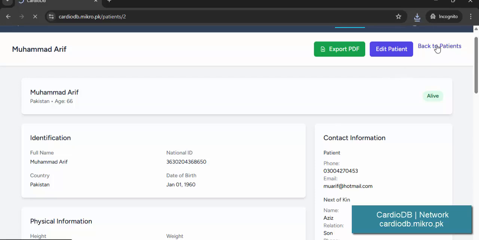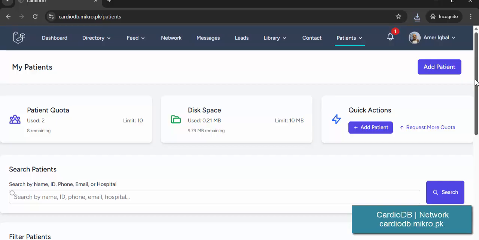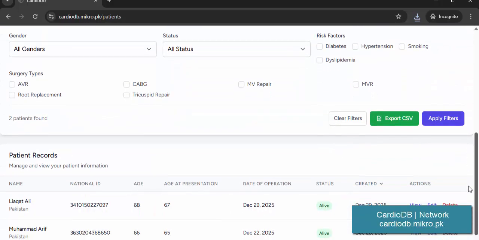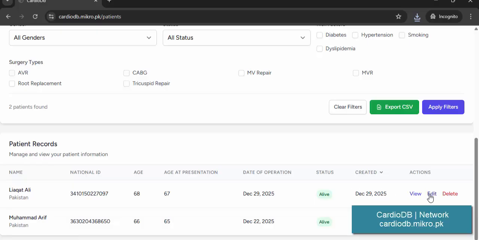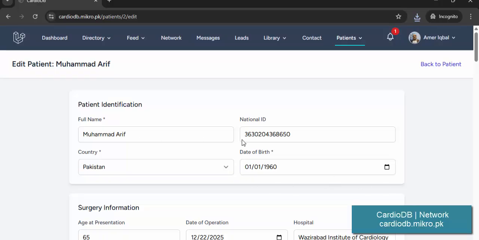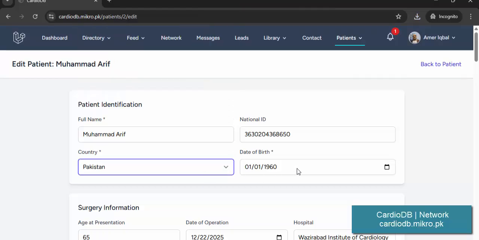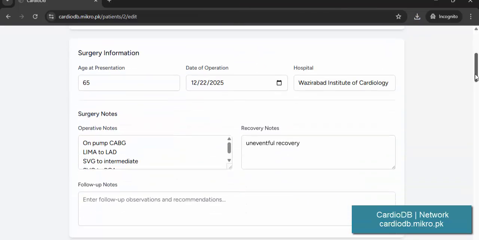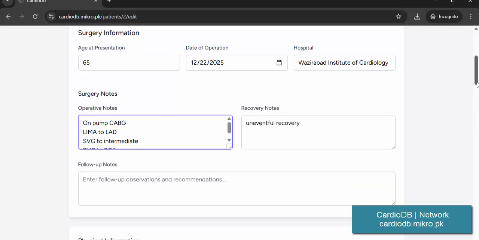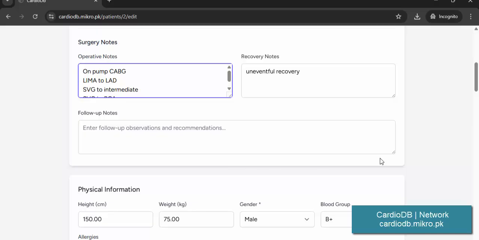Now let's get back to the patients. If you have multiple patients, you can export their records as a CSV file, or you can edit a patient's record. Here is the editing. You can enter the country, you can edit the date of birth from which age will be calculated, and age at the presentation of surgery or whatever, place where operated, and these are the operating notes, recovery notes, and follow-up notes.